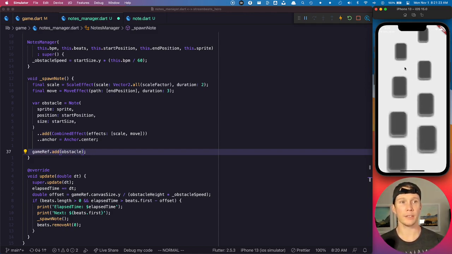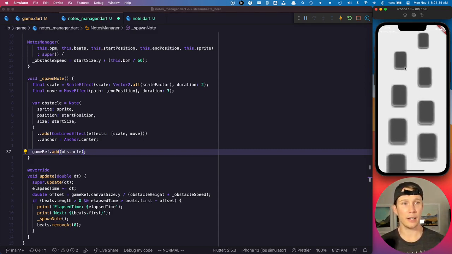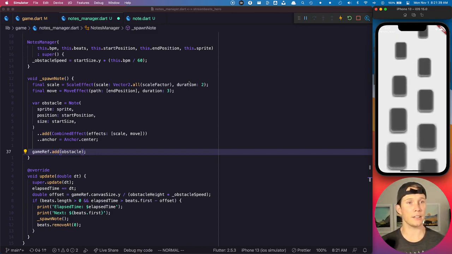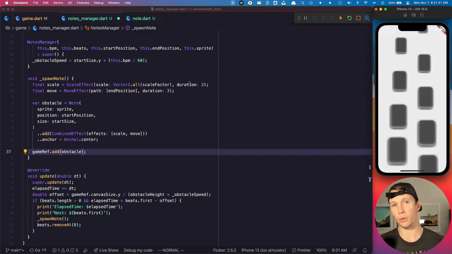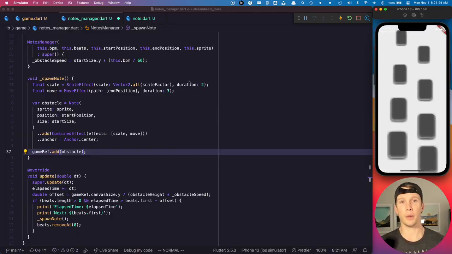It's a little offset. Yeah, they just fly in. They scale over a duration of 2 seconds. You can see that here. And it takes 3 seconds to go from the start position or the top to the bottom.